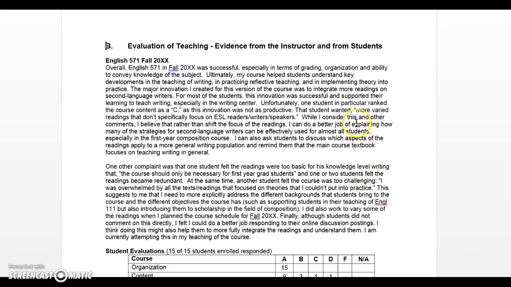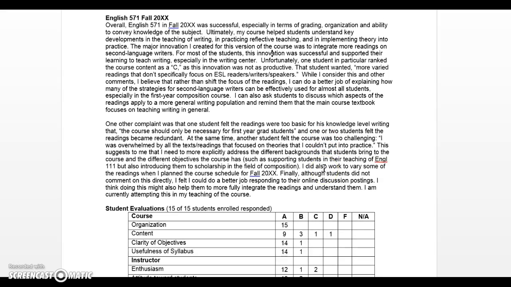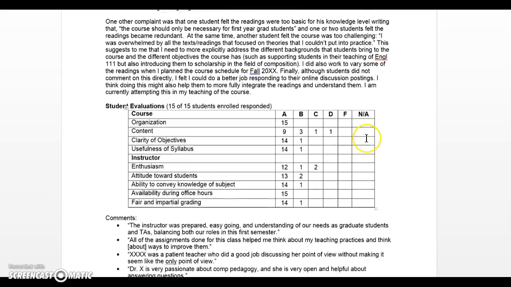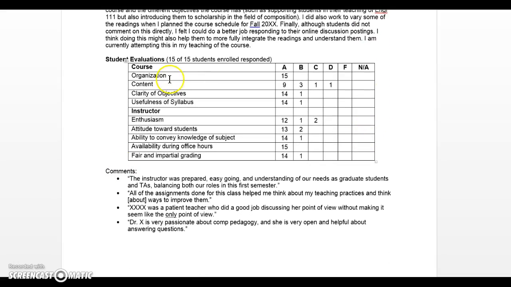So when I evaluate this course, and this is pulled from the APR, this is English 571, the faculty member talks about, in this first paragraph, the objectives, talks about how it went, and then reflects and analyzes what's going on. I read all of this carefully. And then, and this is a requirement, the faculty member gives us the numbers and then the comments.